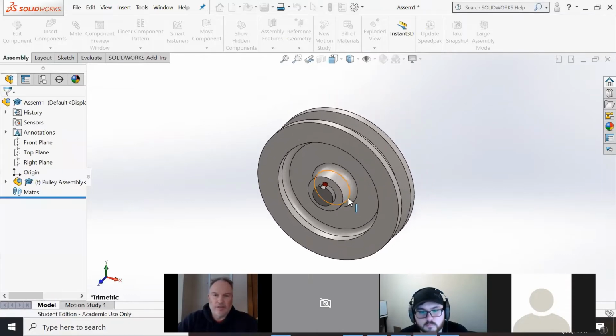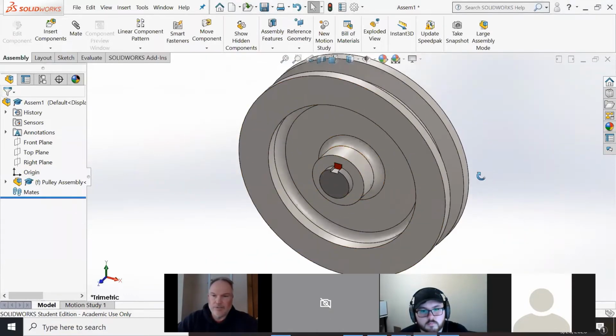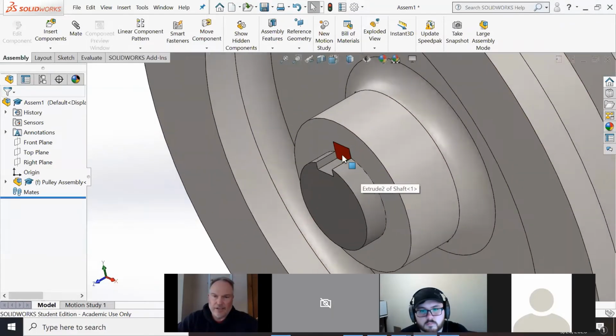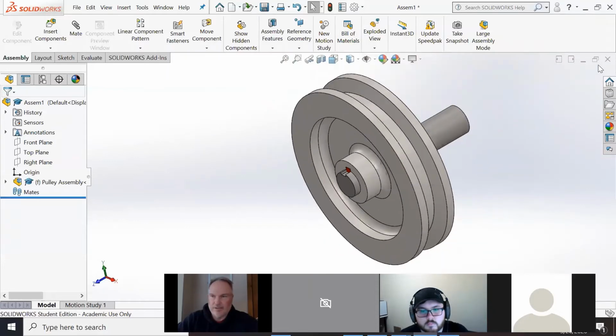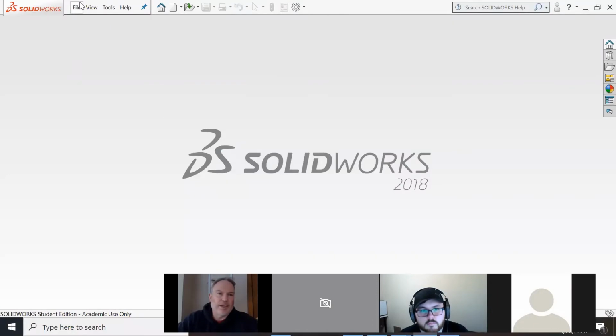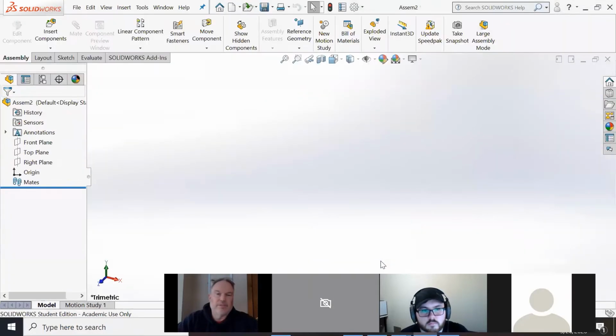And this one is a fully assembled one. This is what we're going to achieve when we're done. You got the shaft, you got the pulley, and you got the key right there. So I'm going to close that one off because I don't want the whole thing. I just want that one part. I just need that one pulley.